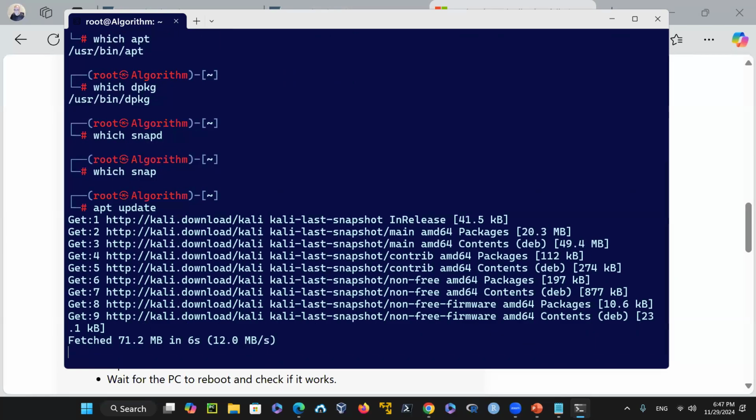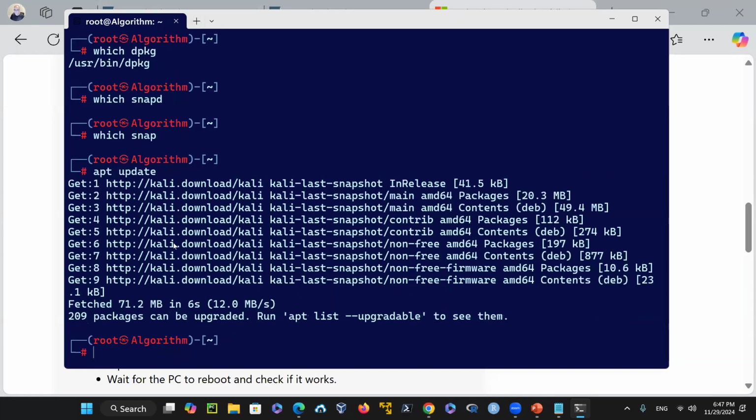And before I did the apt update, I could have just done a word count on the number of packages, but it's too late now, it's already done. So 31 fetched and 12 megabytes. So 209 more packages were upgraded. If I want to just say that upgradable, this is going to list me all the upgradable.